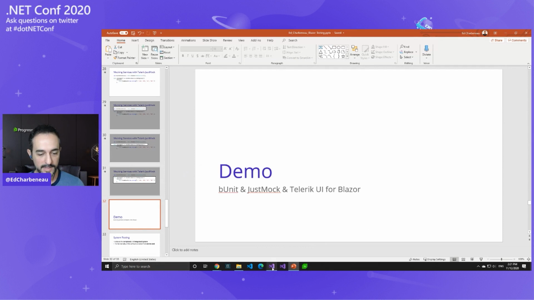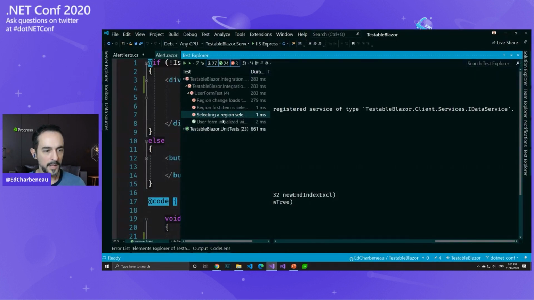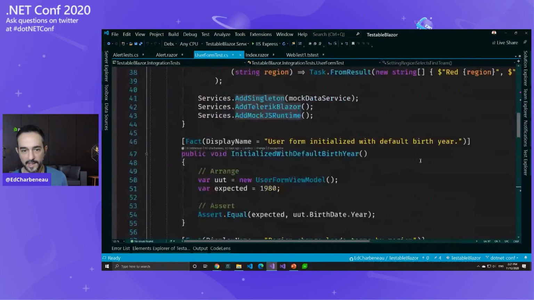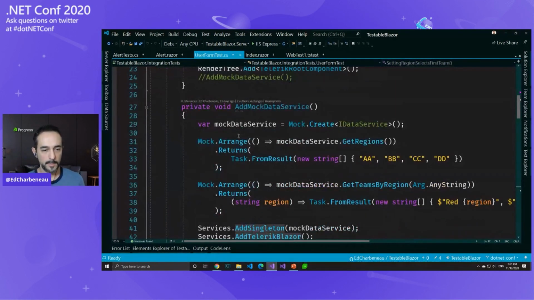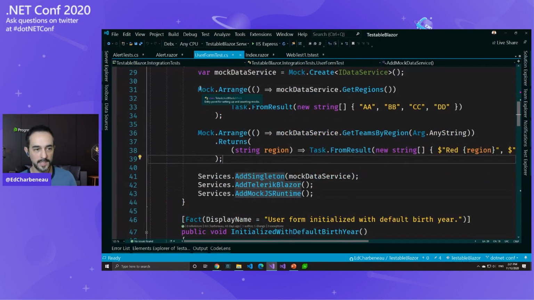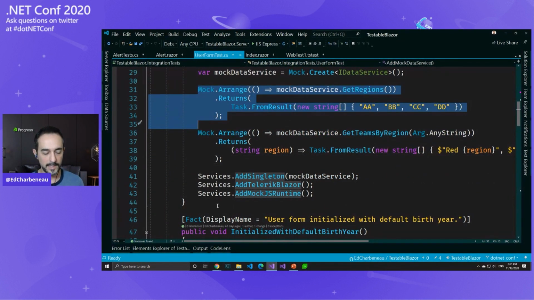So let's look back at our demo and go over to our unit test and see what we have. I've got my mocks already set up here, so you didn't have to watch me hand code those. It's exactly the one that you saw on the previous slide.